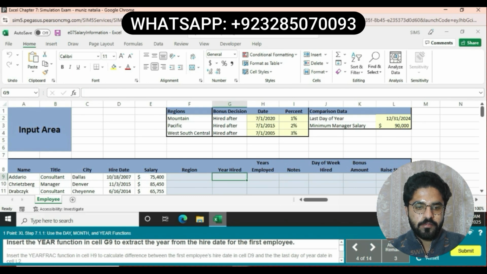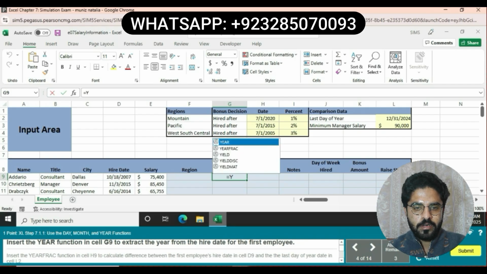Insert the YEAR function in cell G9 to extract the year from the hire date for the first employee. Basically, in this question you will have to insert a YEAR function in cell G9. We can go to cell G9 and write a formula inside the Year Hired column: equals YEAR.